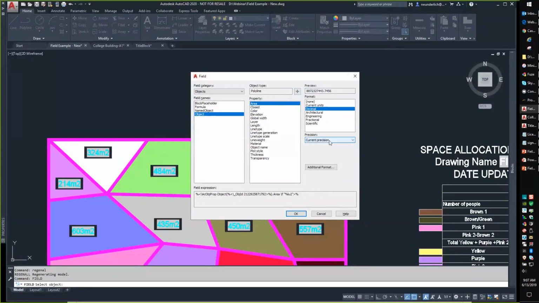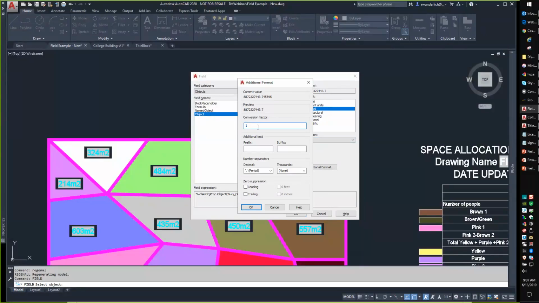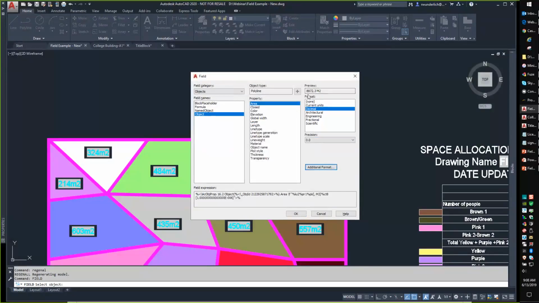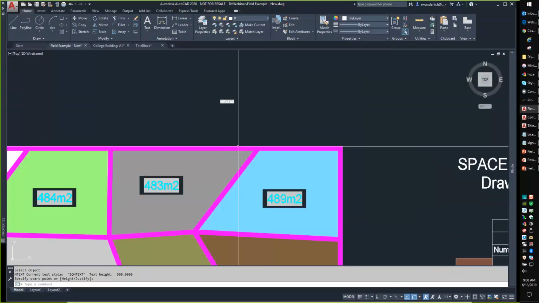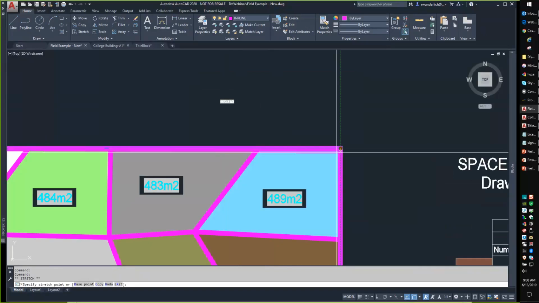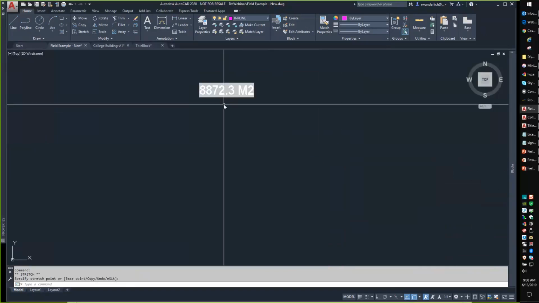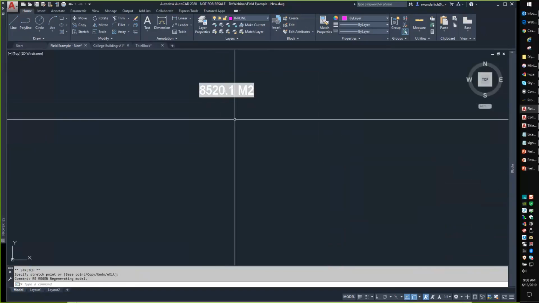If I go back to decimal, I can actually modify the current precision down to here, and I can add additional formats. So if I want to do a conversion factor here, 0.000001 to turn square millimeters into square meters, and then I put a space M2, and now when you look at it, you'll see that this is 8872.3 square meters. Done. Place the field, and now you'll see that my field is here, and it is linked to this object. So if I happen to change this object in any way and regen, you'll see it becomes 85.2 or 8520.1.